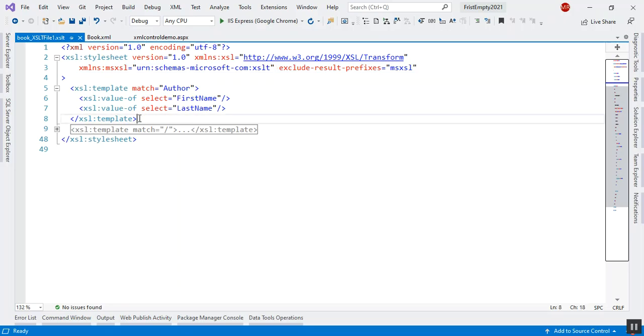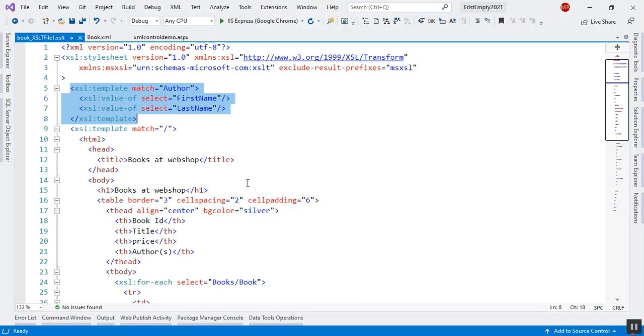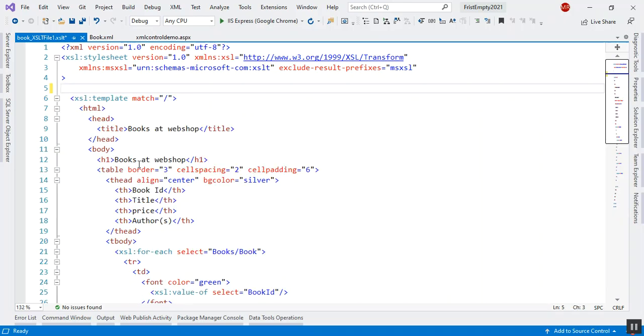The rest is all common: my template has got author, or my XML file will have got author, and within that author I have got first name and last name. This simple template, if I remove this then also it will work.